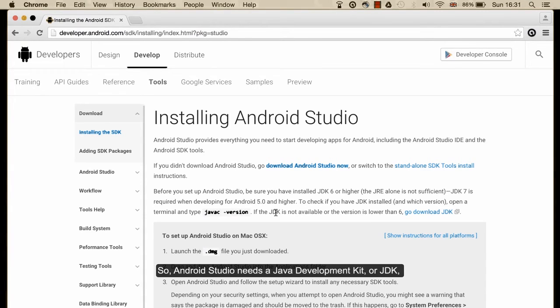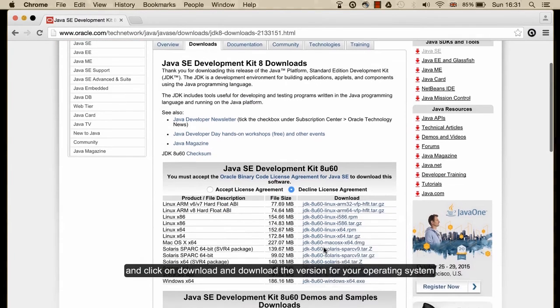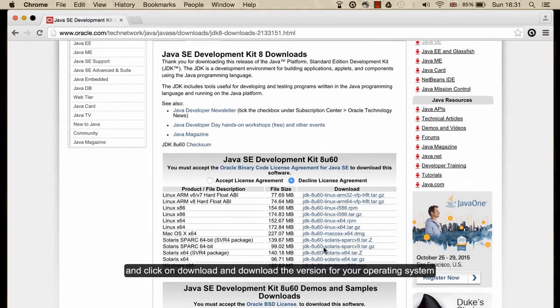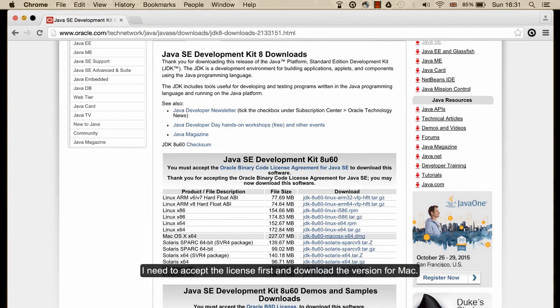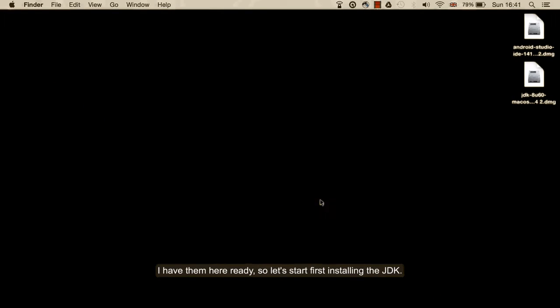So Android Studio needs a Java Development Kit or JDK with a version higher than 7. If you don't have this already, go and download the JDK from the following link and click on download, the version for your operating system. I need to accept the license first and download the version for Mac. So both files are downloading now. I have them here ready.